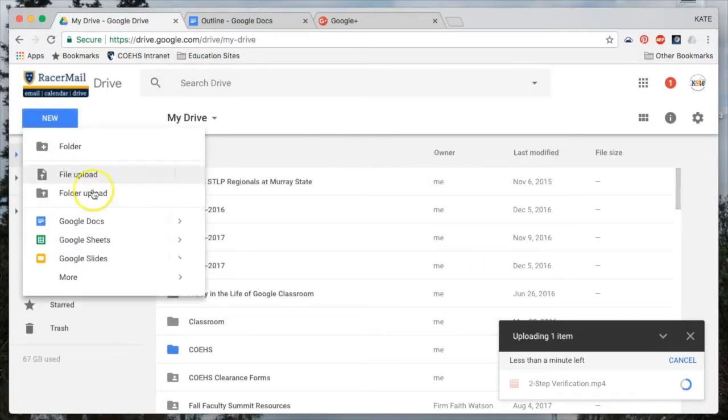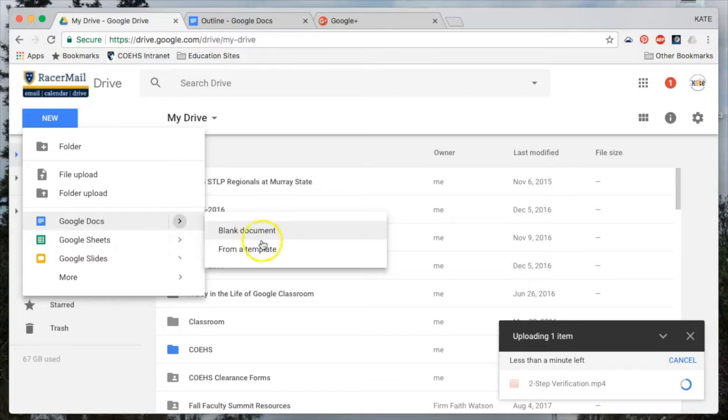Another thing under new, I've already created a new Google Doc, but I wanted to show you the arrow to the right allows me to choose between a blank document or creating one from a template. If I just click on Google Docs here, it's going to automatically create a blank document. But from template is going to open the templates that are available for Google Docs.